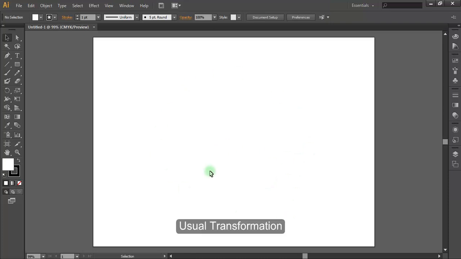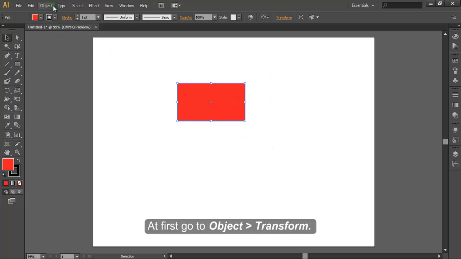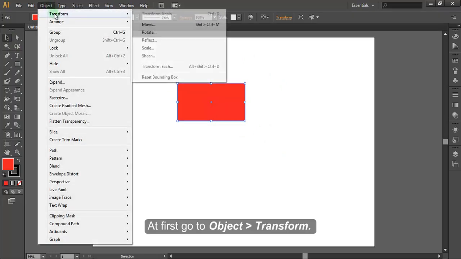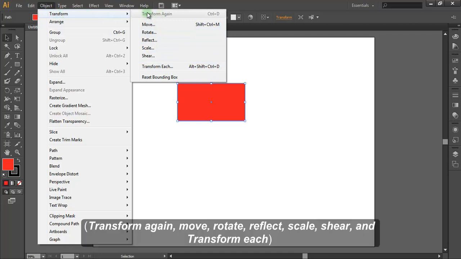Usual transformation. At first, go to Object, Transform. Now you see that here is some transformation type. Transform Again, Move, Rotate, Reflect, Scale, Shear, and Transform Each.